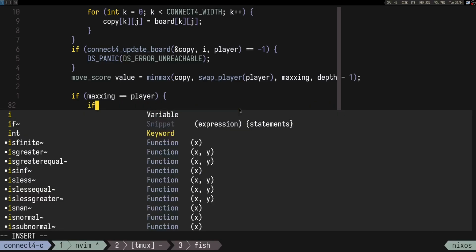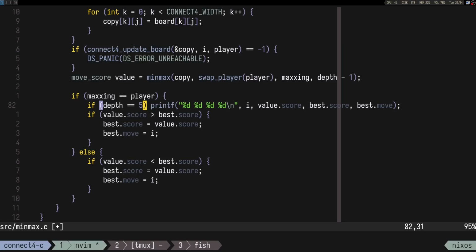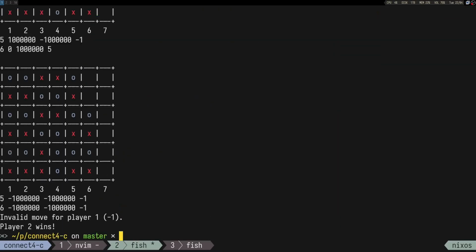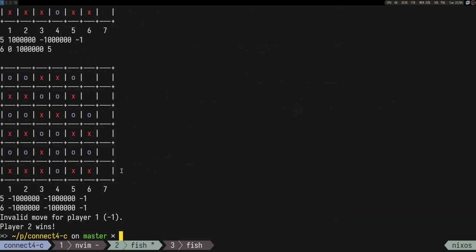Let me also do something like depth is equal to 5, just to print it for the first depth. So for the first depth, it says that if it moves to 5 the score is minus infinity. It's like, what? Value score. But how is it minus infinity if it moves here?